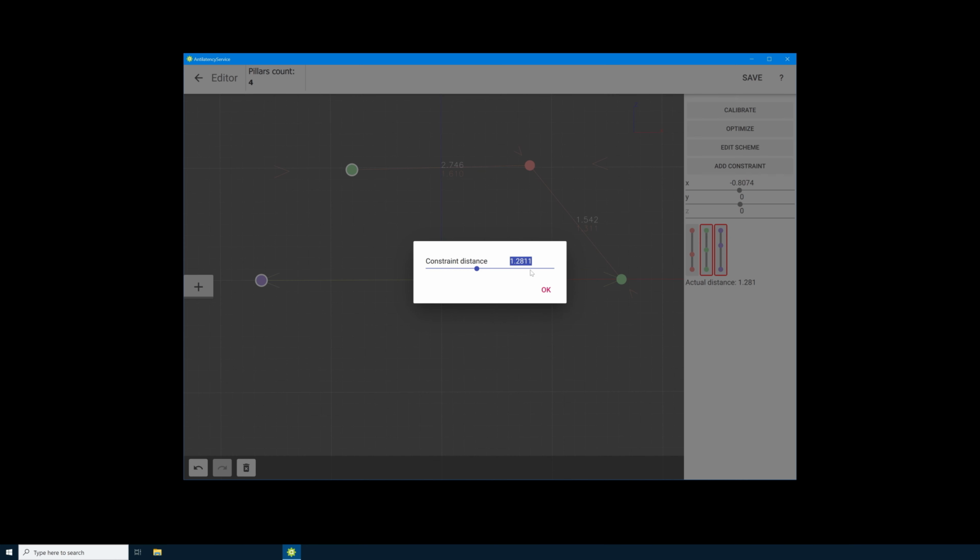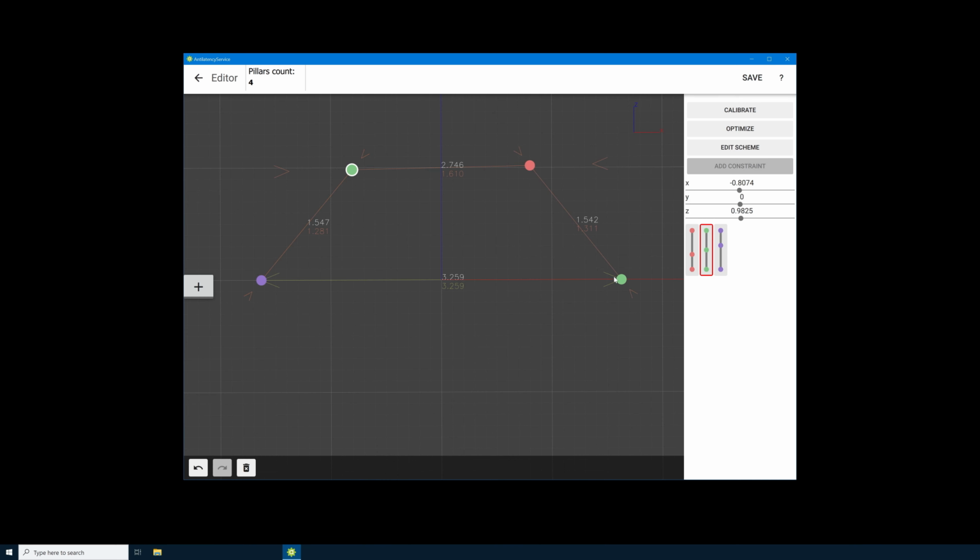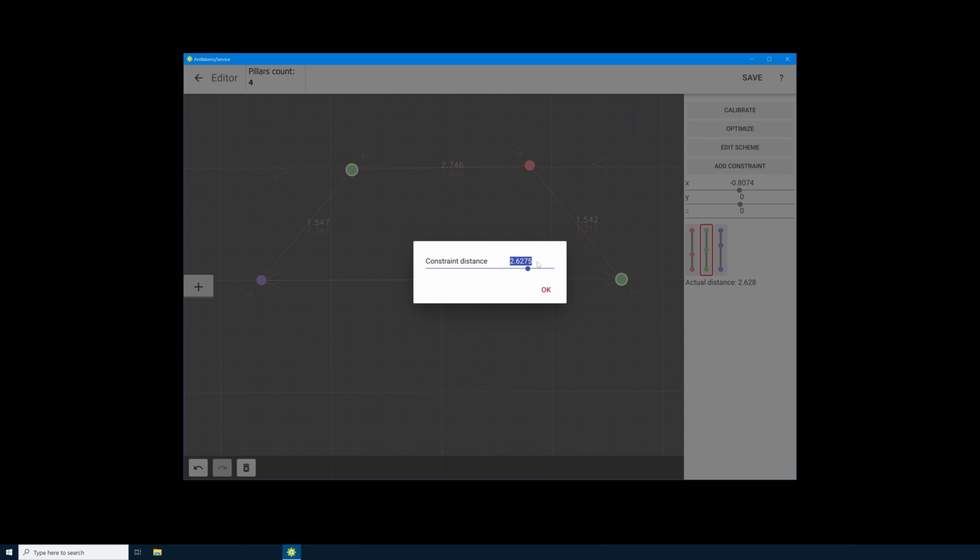Hold Shift, select the 2 pillars. Select Add Constraint. The distance here is 1.547 meters. Now I'm going to add my diagonal measurements. So from corner to corner, Add Constraint. The distance between these pillars is 3.336 meters.